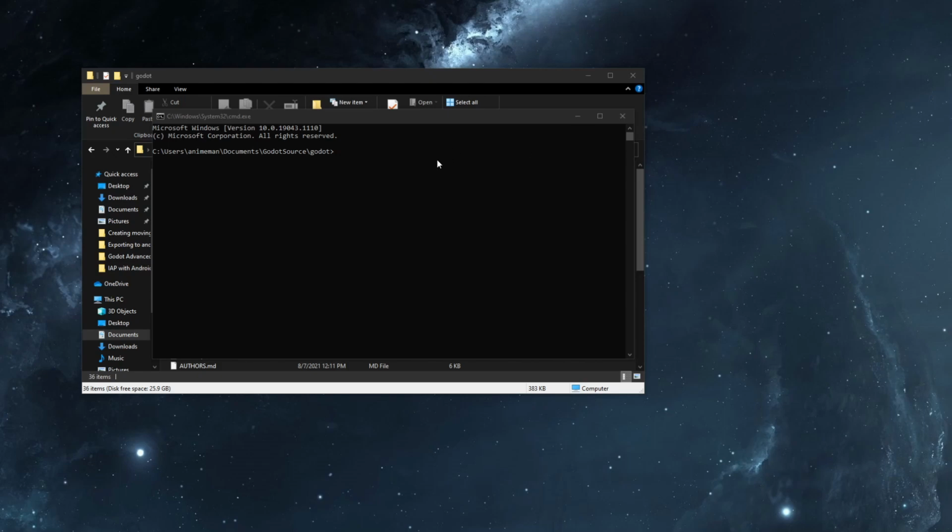So now what we're going to do is we'll type scons p is equal to windows. I'm going to do a Windows build. You could do any other build you want if you have availability for it. And we're going to say tools is equal to yes. That is our editor. So you want to make sure that this is yes if you are using it for your project, like if you're actually going to use it as an editor environment, not an execution environment.